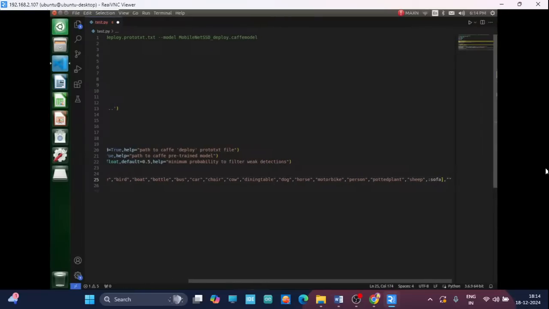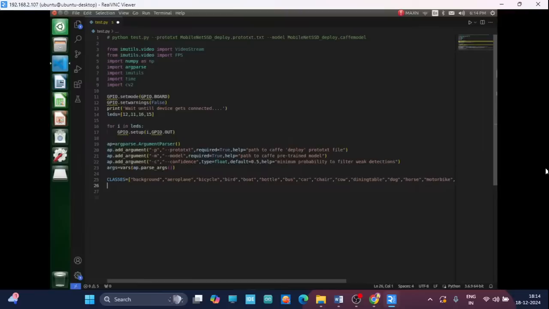Sorry, I came out of this. Sheep, sofa, and then train, and at last I'm going to give something like TV monitor. Okay, so these are the classes that I want to give.